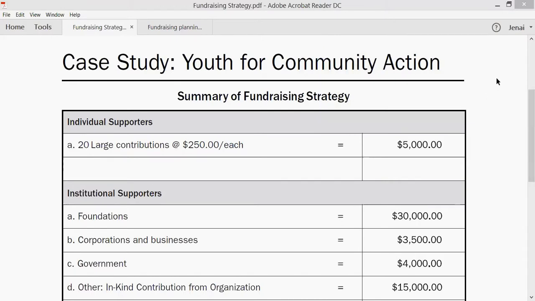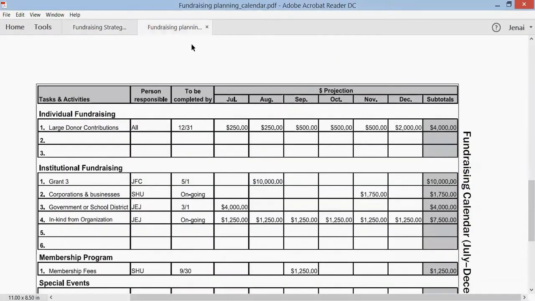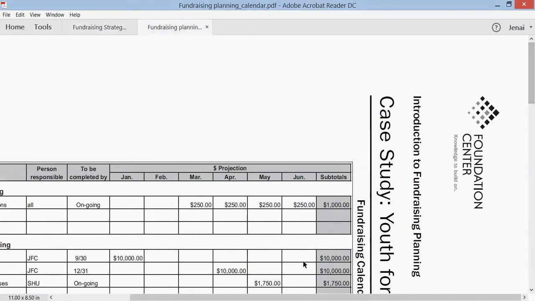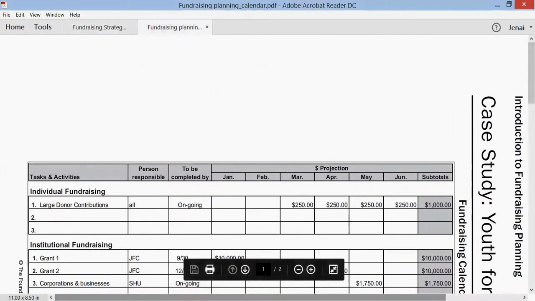The two documents that you will be using for this assignment are first the case study, and the case study is Youth for Community Action, and it's called Summary of Fundraising Strategy. And the second document you'll find in Moodle is the Fundraising Planning Calendar. So I'll be toggling back and forth, and I'll try to go slow on these. Let's go back up to the top of this calendar and get it ready for sharing in just a moment.